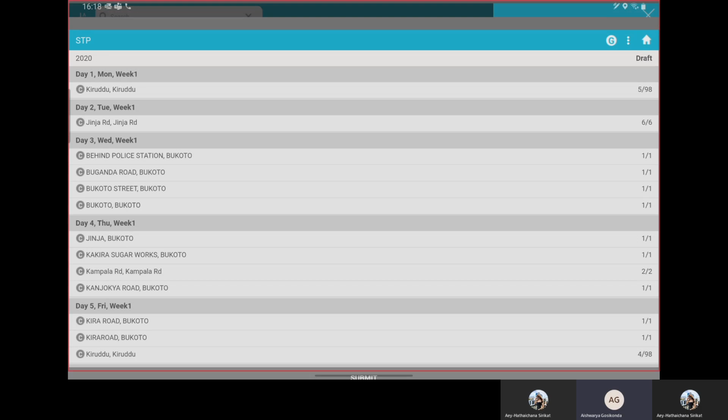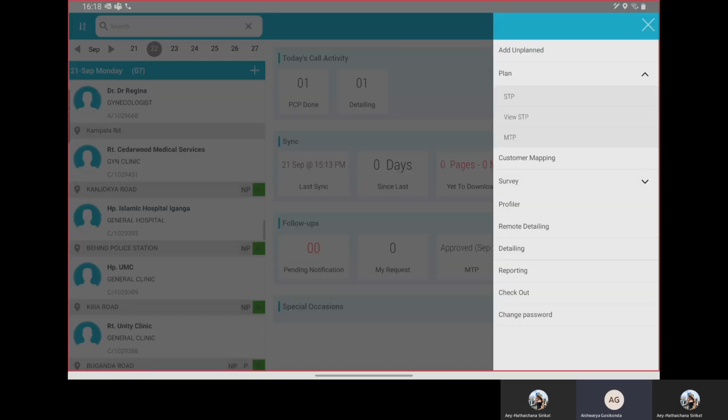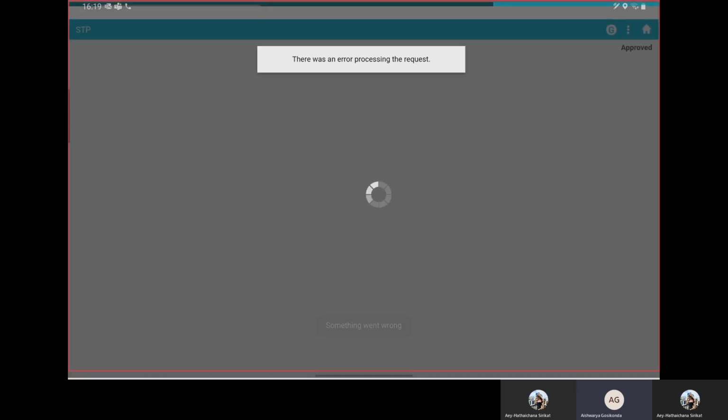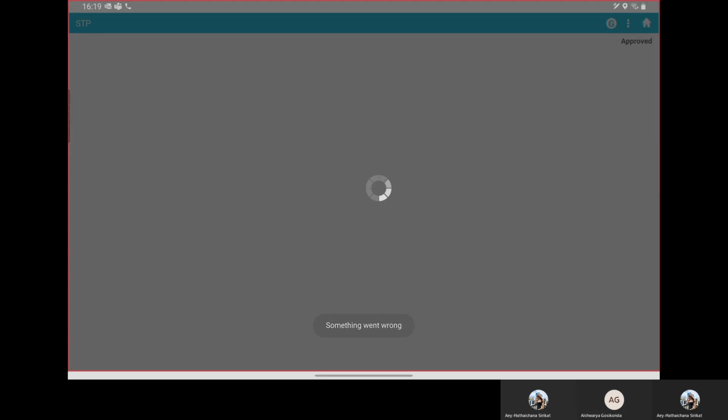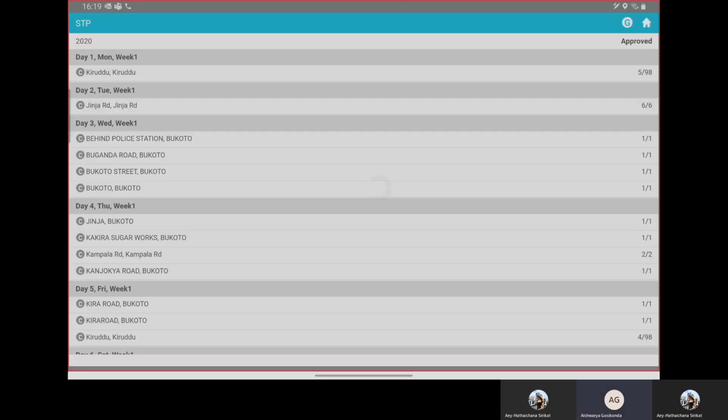Okay, so now Miss A has submitted her plan. So when we click on the hamburger, we have to come on the landing screen, and if we click on view HTTP, your HTTP plan will be showing as approved. You can see here. I hope the screen is visible. You can see here, below the G option on the right side, you are able to see approved written. So in this case, your HTTP is approved.